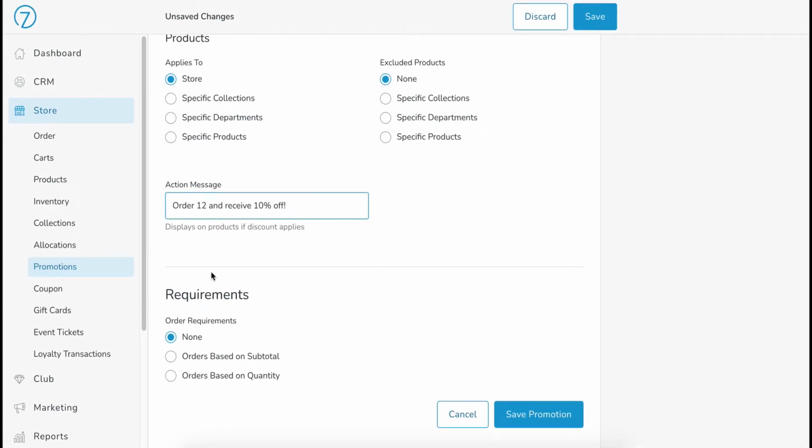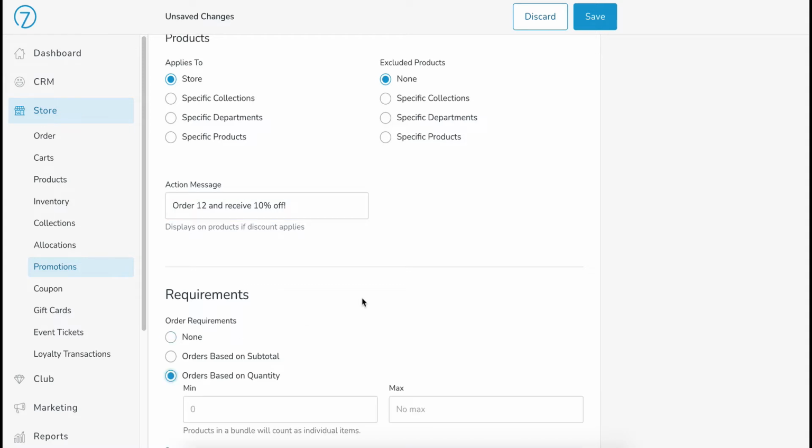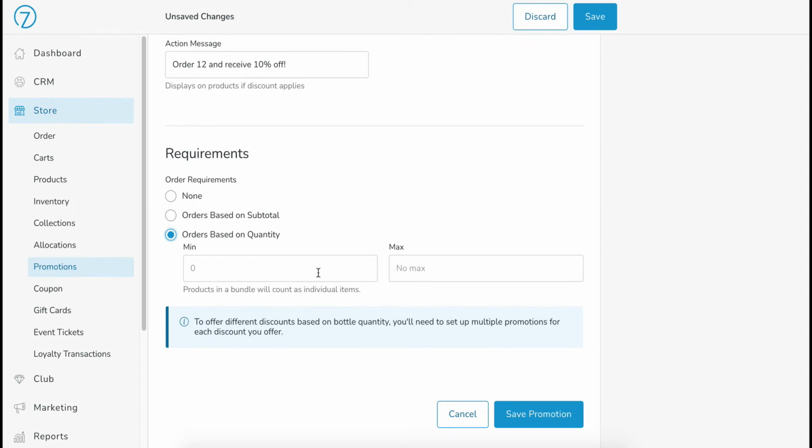And then at the bottom here we have requirements. So order requirements, there are none, or the orders are based on the subtotal, or they're based on the quantity. In this case, we want the orders to be based on quantity. And then we get these boxes that appear, the minimum and maximum. And again, for our example, it's just 12 plus, so we're going to say the minimum is 12.